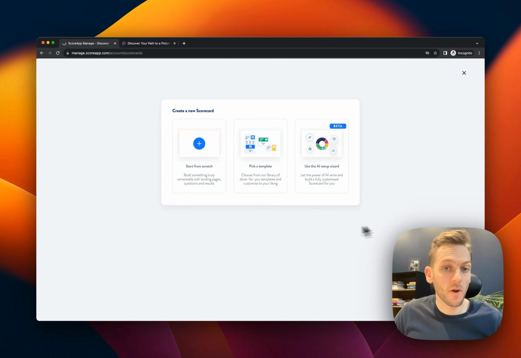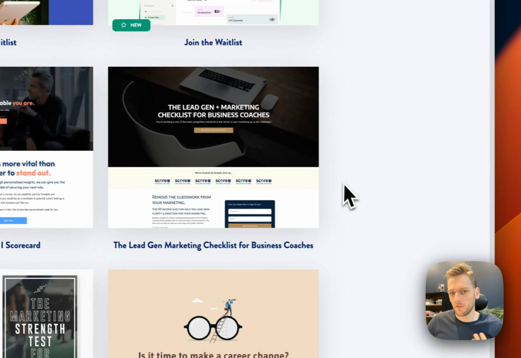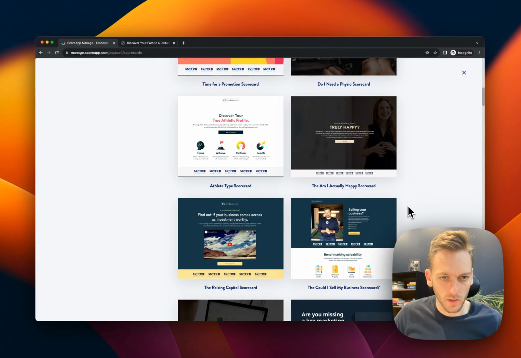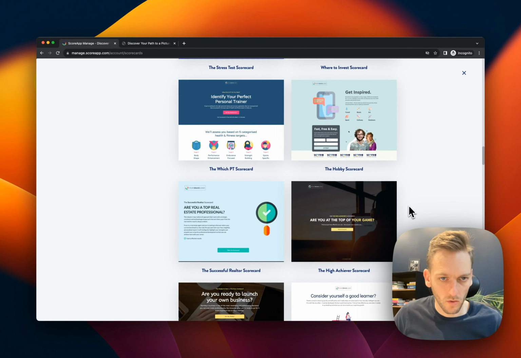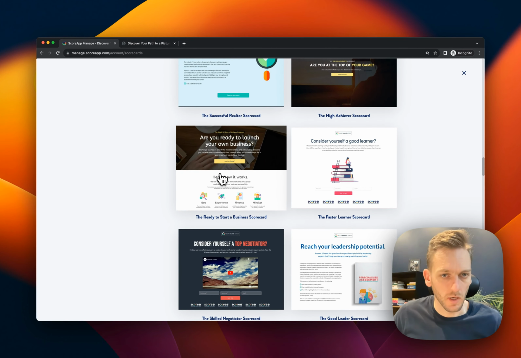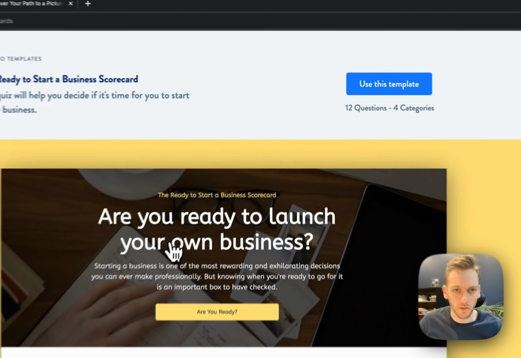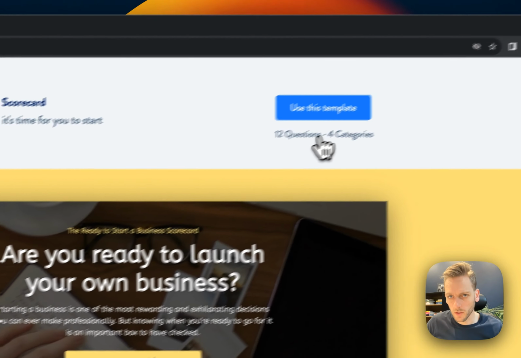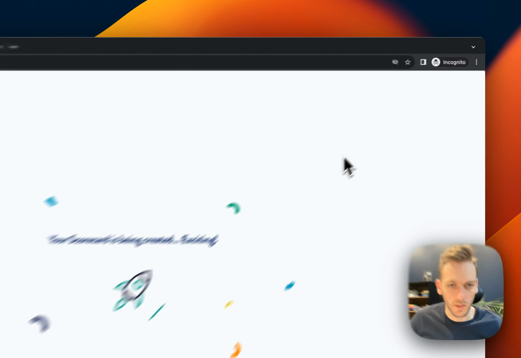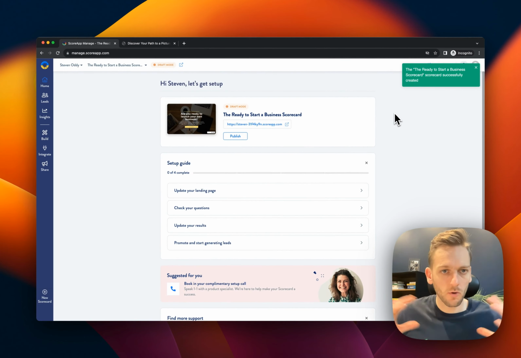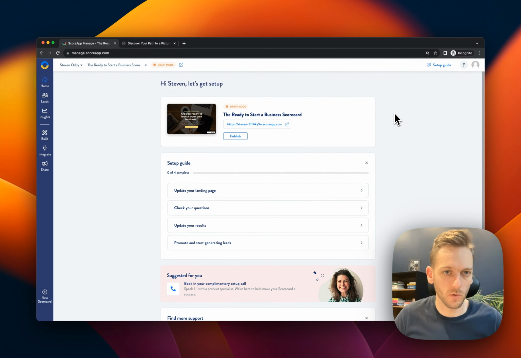So for the purposes of the demo, I'm actually going to pick a template. And let's assume I'm a business coach and I like the look of this particular scorecard, which is, are you ready to launch your own business? Got 12 questions in it, 4 categories, and it looks good. So I'm going to hit use this template. Essentially, that creates a scorecard in my account and takes me straight to the homepage of that scorecard.